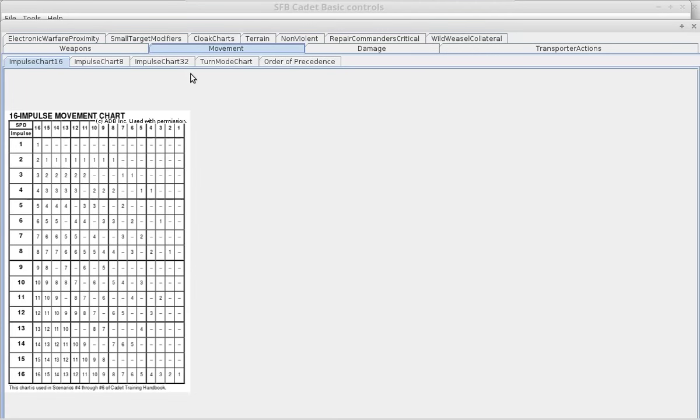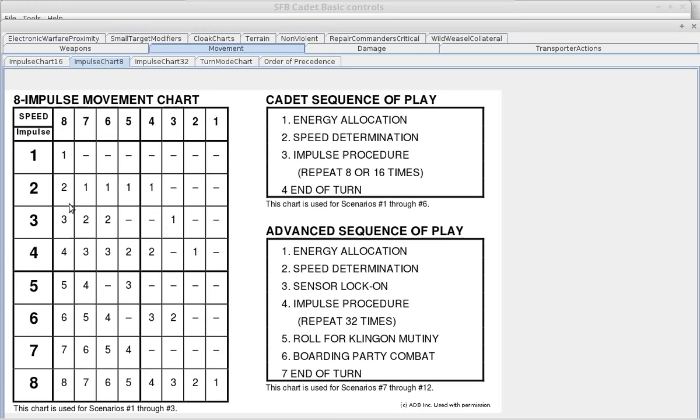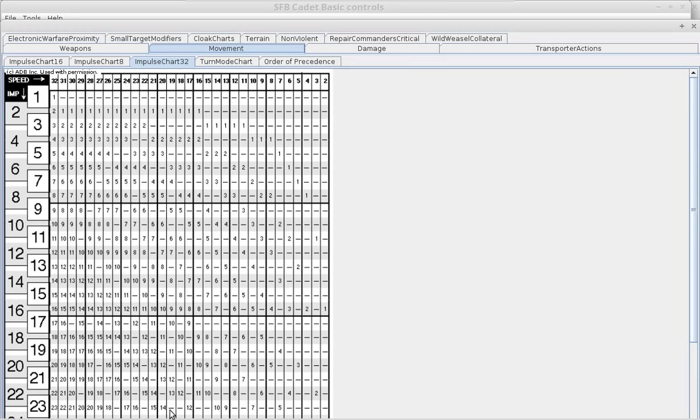And then you get a movement chart. There's your 16 impulse chart you'll be using most of the time. For a couple scenarios, there's an 8 impulse chart. There's also a cadet sequence of play here. There is a 32 impulse chart when you want to start trying out the full scale ships.